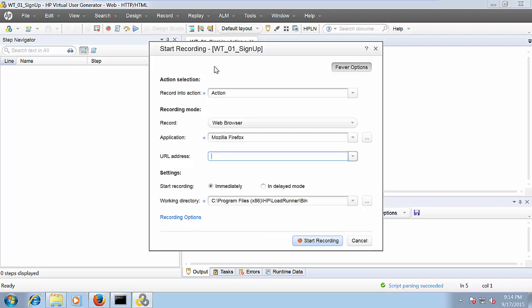On the top of this recording window, you can see the script name, WT01 sign up. Let's go ahead and understand the different fields of this recording window. The first field is record into action, that tells VUGen where to generate the script or code.